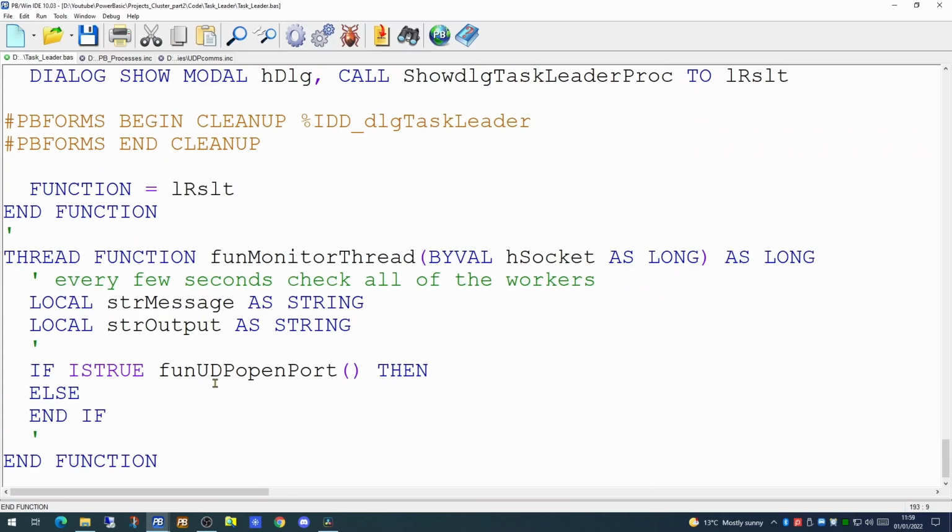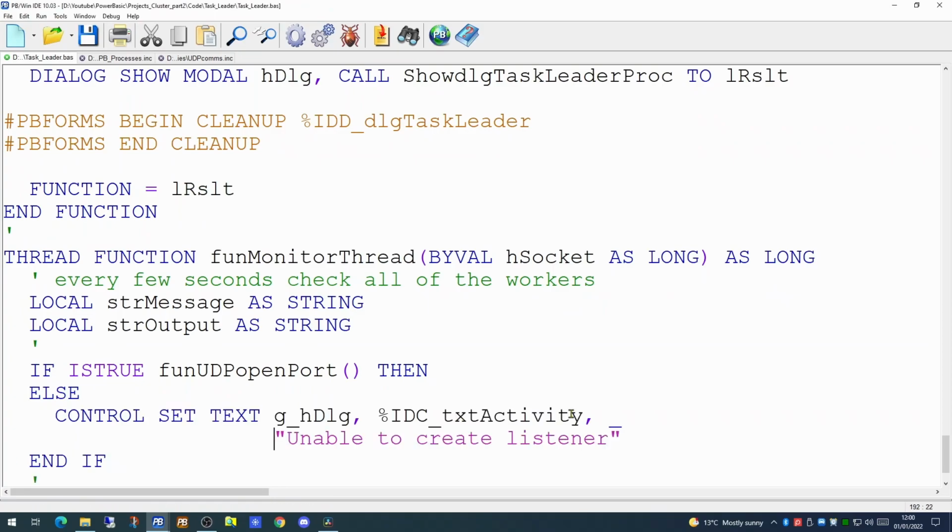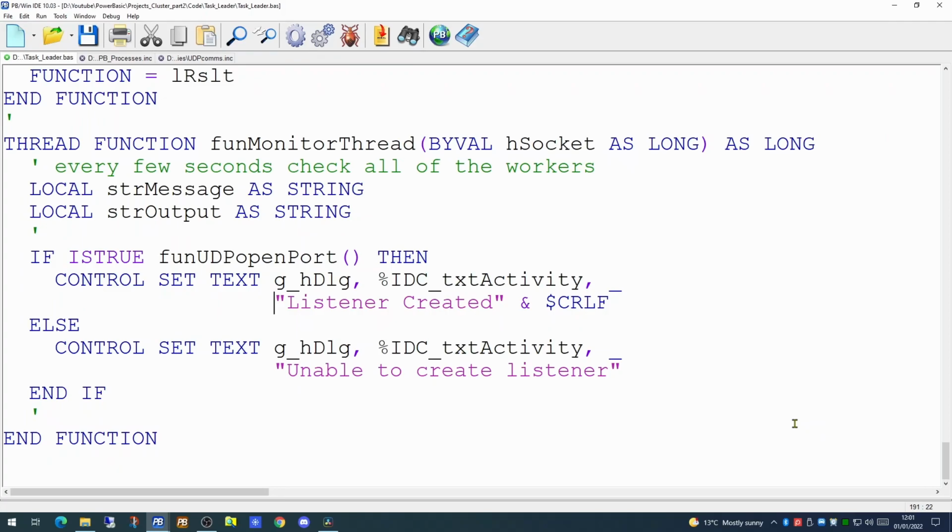So if this is true, we can then go ahead and start monitoring. If this is false, we need to tell the user. And we can do that by sending a message to the text activity box on the main dialog. If we do manage to open, we can send a message also to that dialog. So now we can handle both conditions of attempting to open the UDP port.